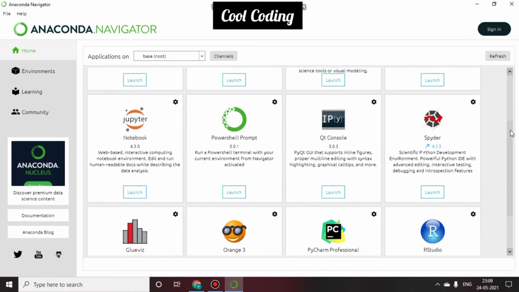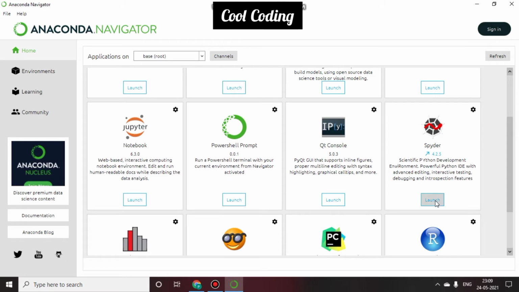If you want to install Spyder, you just have to click launch and it will install on your PC, and similarly for Jupyter. And there is another method for launching these IDEs.